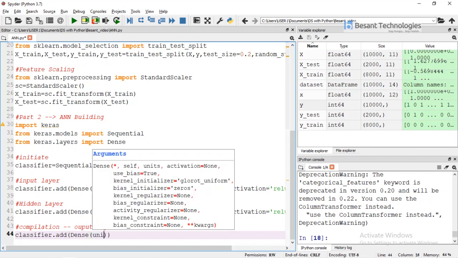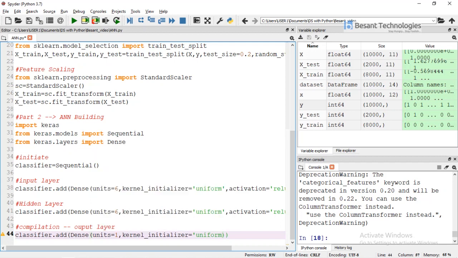After giving the Dense, we need to define the units. This is our output layer, so I am giving only 1 unit, and then the kernel initializer. The kernel initializer is used to decide which kind of distribution we need to add. So this kernel_initializer is used to get the uniform distribution. After this we need to give our activation function as well.